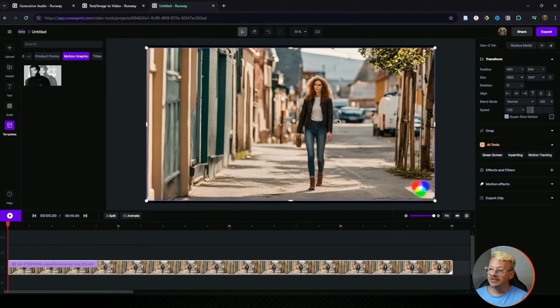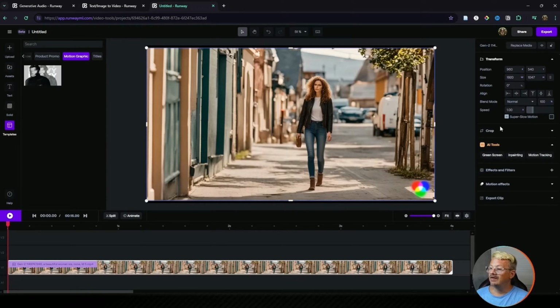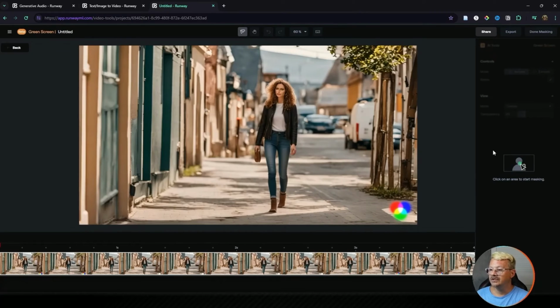Transform is the positioning, rotation, alignment, that sort of thing. Crop is right below that, so we could crop this video image if we wanted to. And then we have AI tools, so we can green screen, inpaint, or do motion tracking. Now, I really like the way that Runway does green screen. So I'm going to click that green screen option.